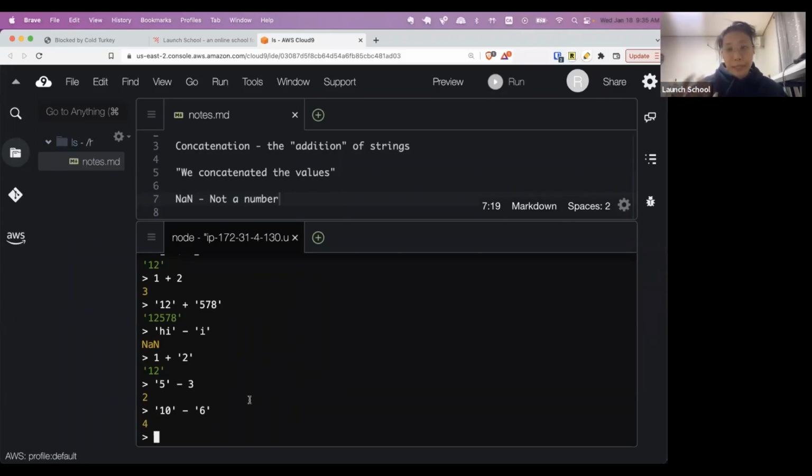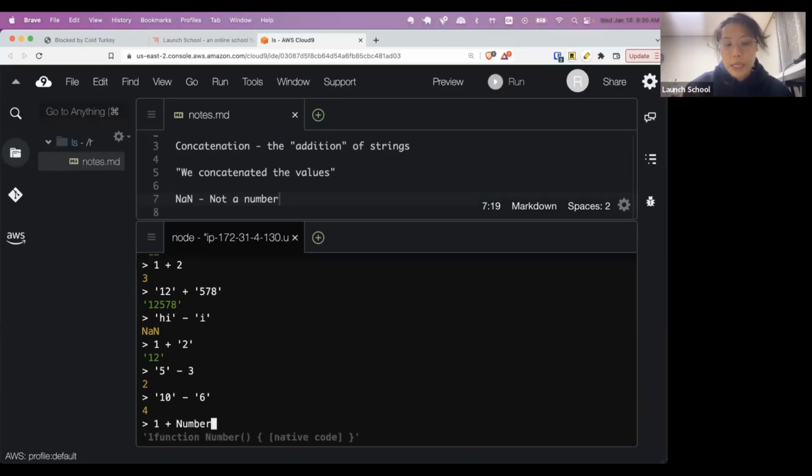One way that we can explicitly change data types ourselves: let's say for that first operation, I didn't want it to be the string 12. I wanted it to be the number 3. So I can explicitly direct the change myself by using the Number function. I'm going to type the word Number with a capital N, and then an open parenthesis and a closing parenthesis.